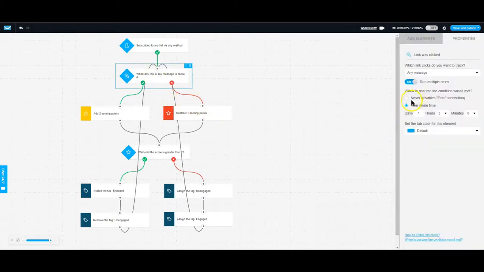See where it says "when to assume the condition wasn't met," and you say never, and it disables the "if no connection." Here's the thing about GetResponse: it doesn't gray this out. It just doesn't actually do anything. So you could connect all you want to that and it wouldn't do anything.